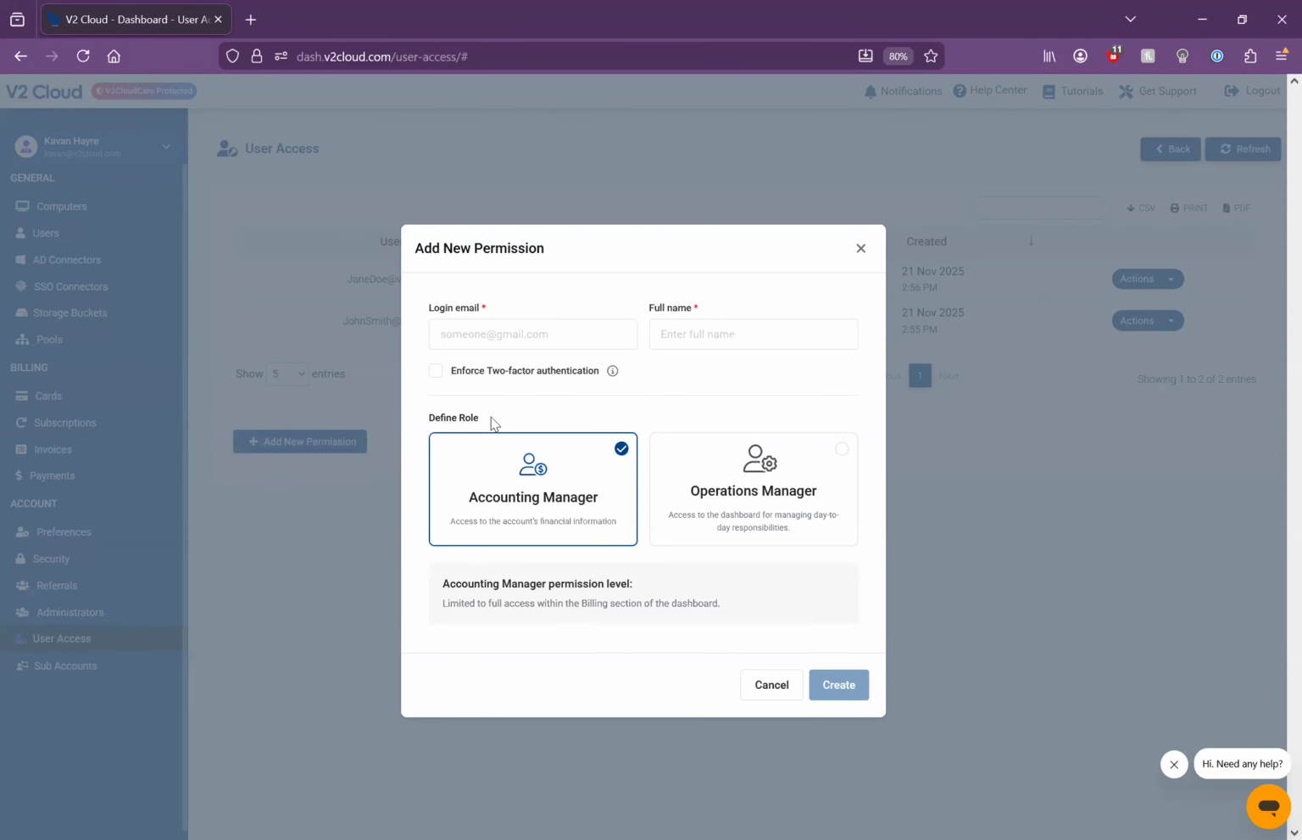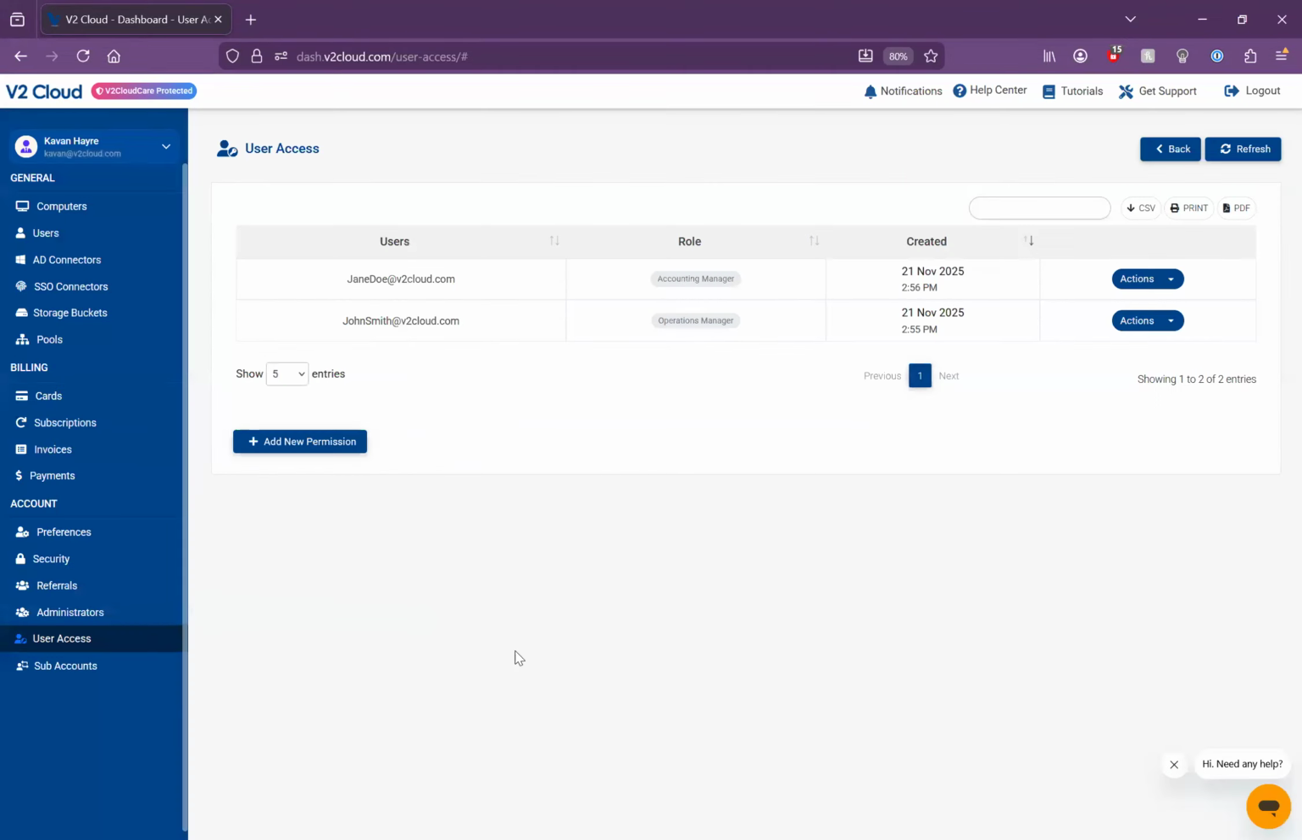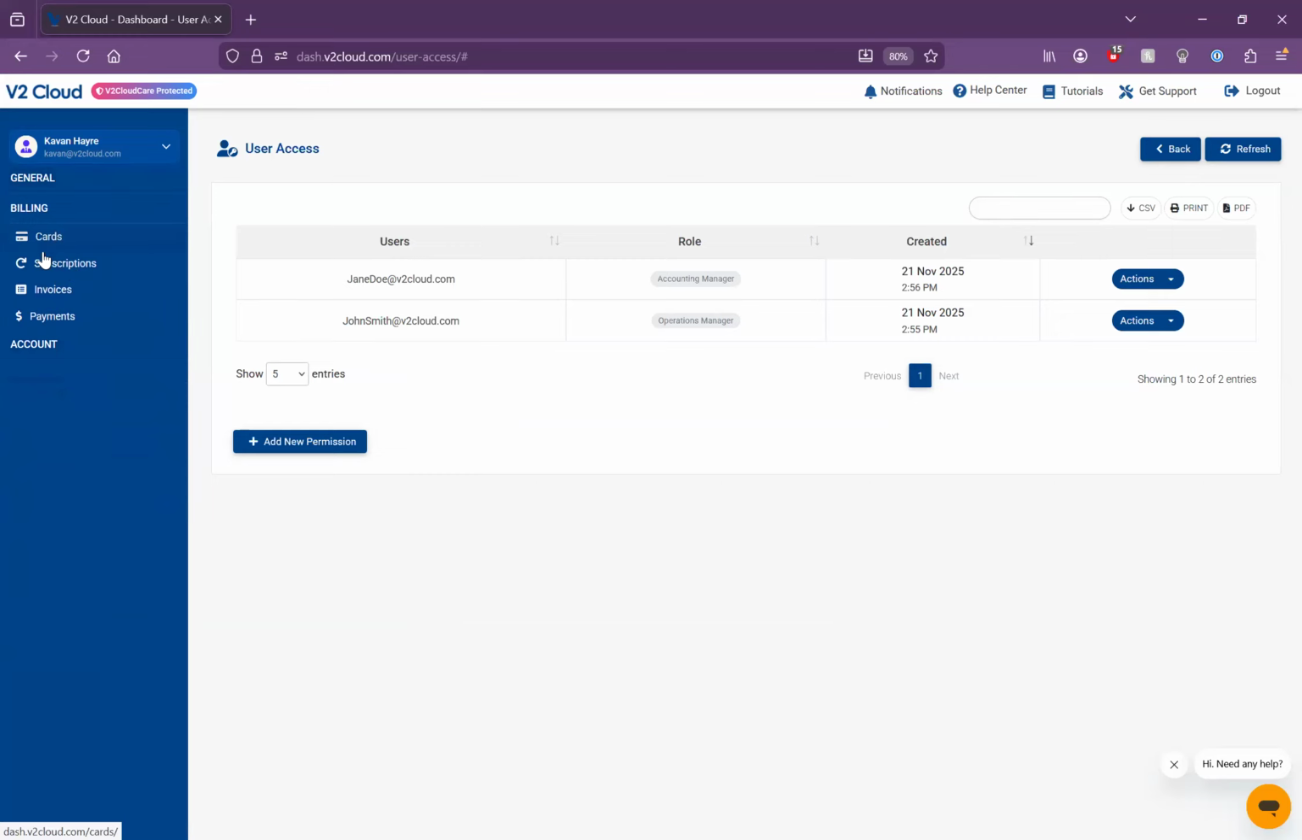In this case, we have two roles. The first is for the accounting manager, which gives full access within the billing section of the dashboard and nothing else. And the second is the operations manager, which gives partial access to managing the dashboard for day-to-day operations. Essentially, the accounting manager will have control over everything within the billing section and nothing else, while the operations manager will be able to help with day-to-day tasks by using everything within the general tab.